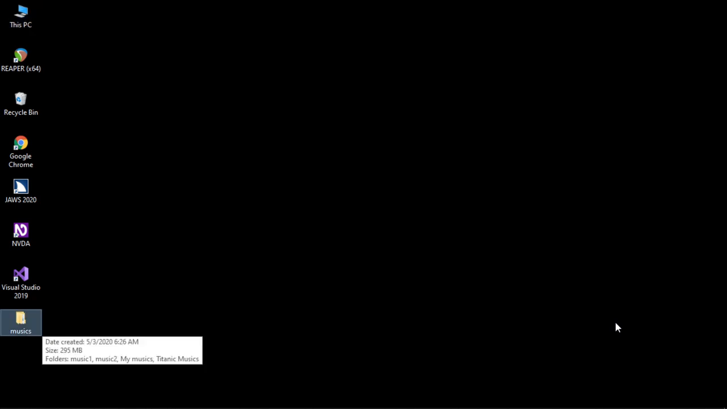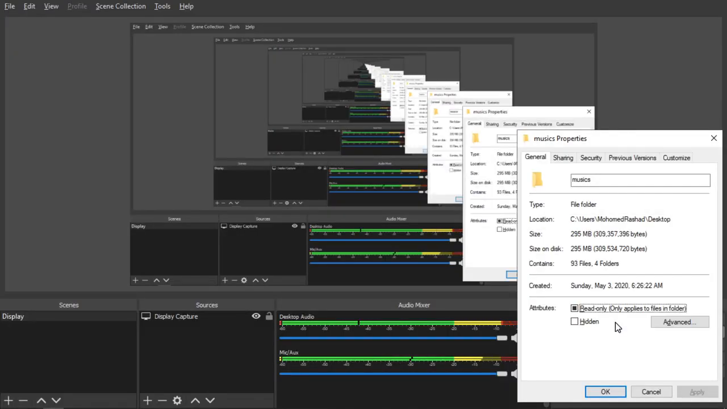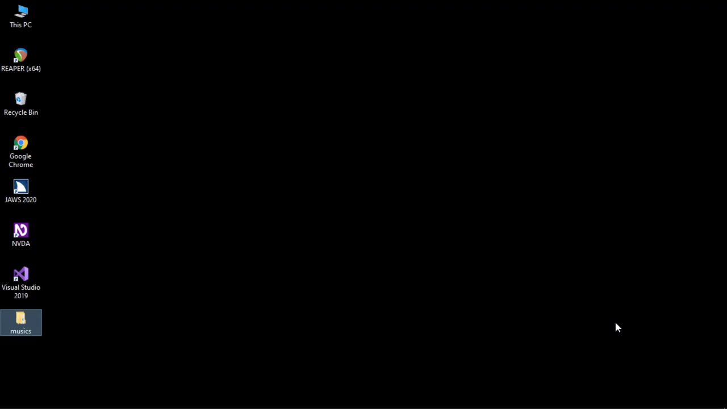And musics. Let's press Alt Enter to see what's the music size. Properties dialog, General. Folder name: Musics. Type: File folder. Location: users, Mohomed, Rashad, desktop. Size: 295 MB. Okay, 295 MB. Great. Escape. Now this way you can move and share all those files between desktop and laptops, and this is how it goes.